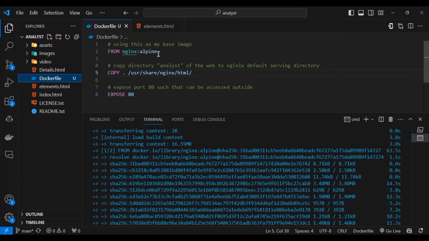Because if you're dealing with a Django application, we know it's got a database and all that. So when you're dealing with that, you're going to write FROM Python, maybe version 3 point something, depending.